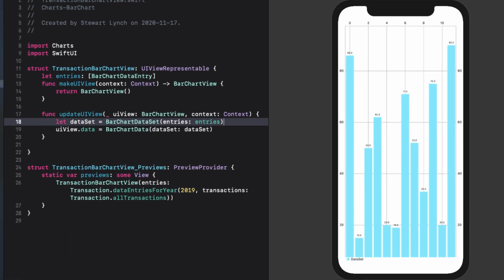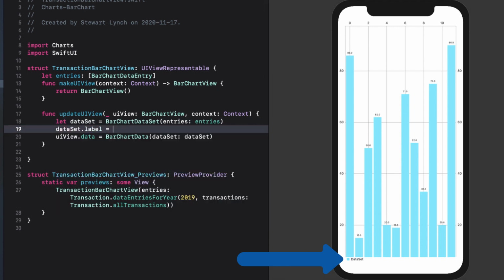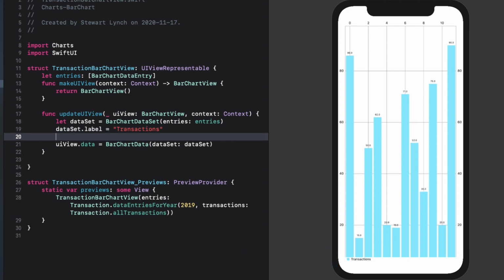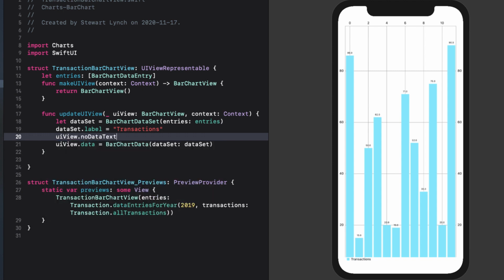Notice that the label is just showing dataset, when in fact the label should probably read transaction. Well, in order to change that label, all I have to do is assign a string to the label property like this. Now, if you have stacked or grouped charts, each one will have a data set, and each data set can have its own specific label. And one more thing that you should add in the event that there is no data to display is the no data text property. And this gets assigned to the UI view, the bar chart view we're representing.